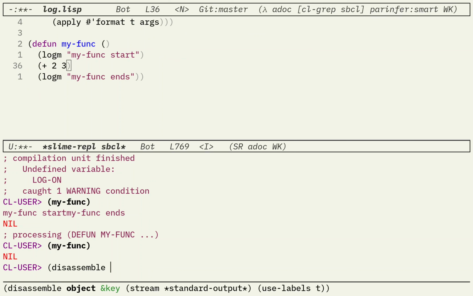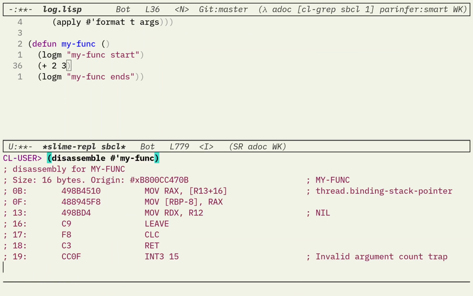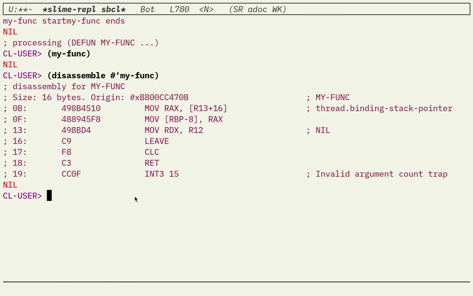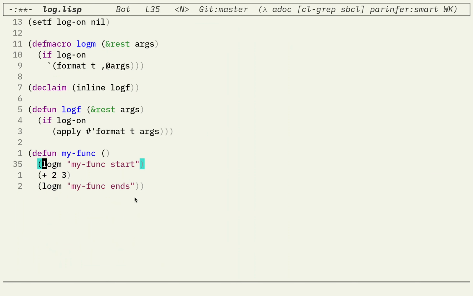And now what is the advantage of this? If I disassemble this version of the function, you will see 16 bytes. Earlier we had 196 bytes for the version with the if condition and the string comparison and so on. But now we don't have any of that because it just simply writes out the string. The string is not even there in the compiled function because it's not needed. This is the power of macros. This is where we are getting the full benefit of Common Lisp macros: we are running the logm macro at compile time, not at runtime.